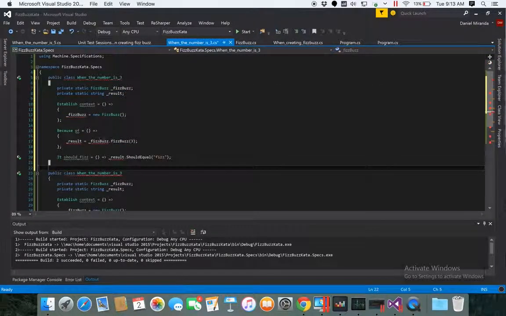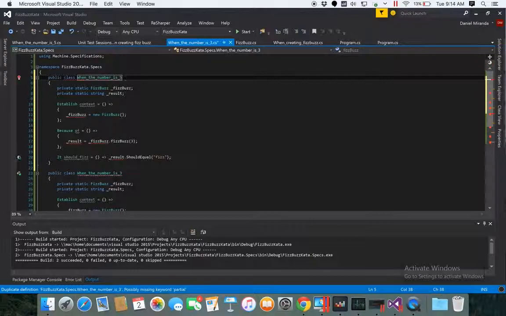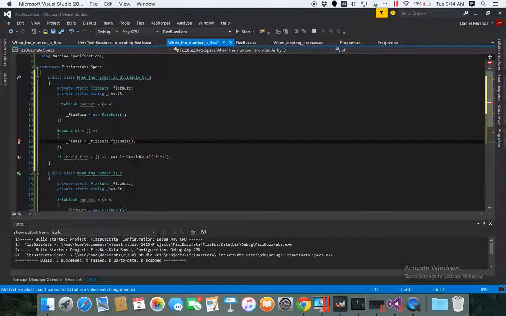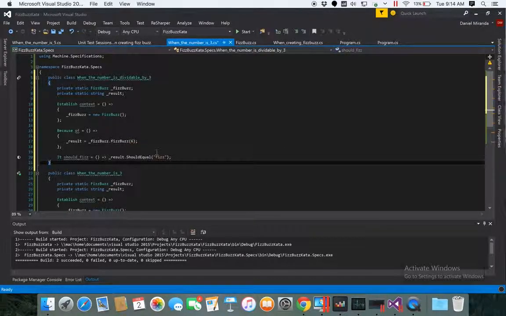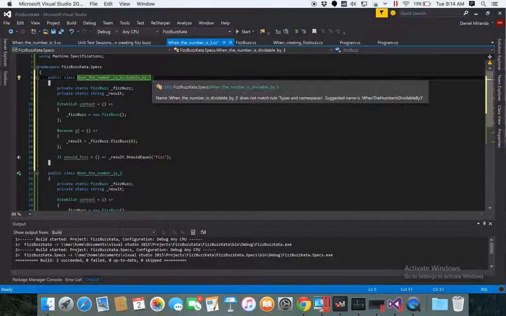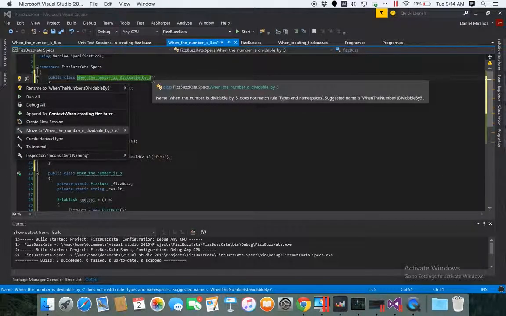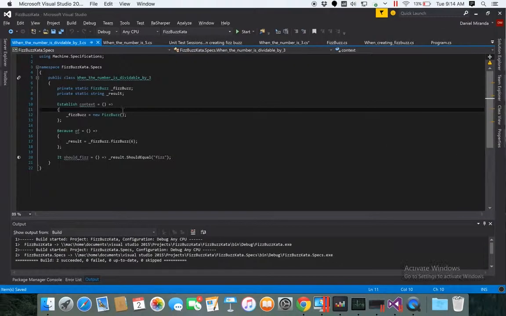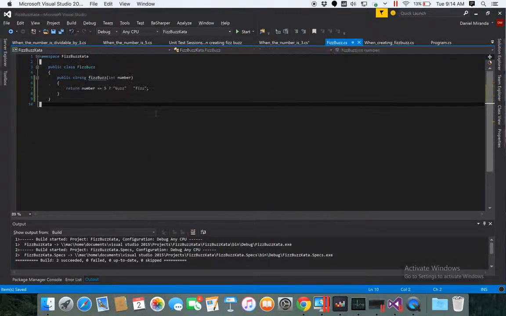So let's see what happened. It is divisible by 3. So a number divisible by 3 can be 6, and it should fizz. Okay, move this to another 5, please. Okay, let's run our test.